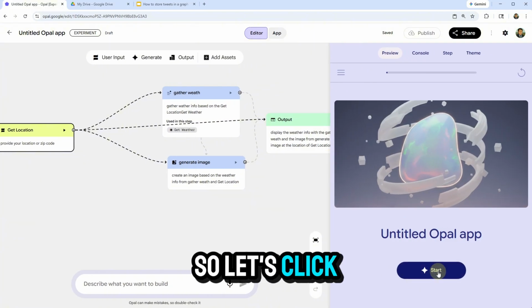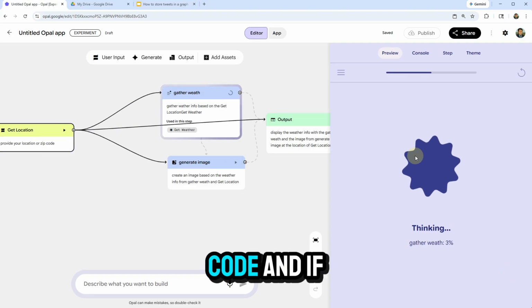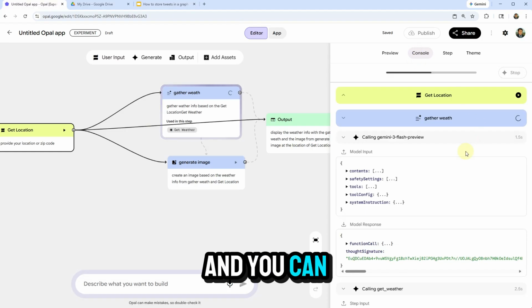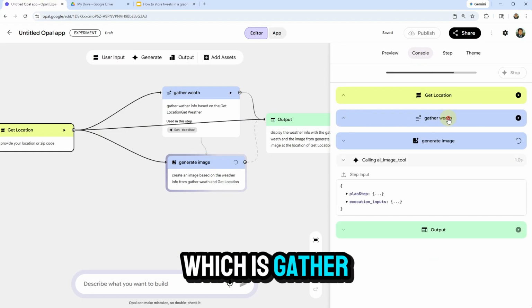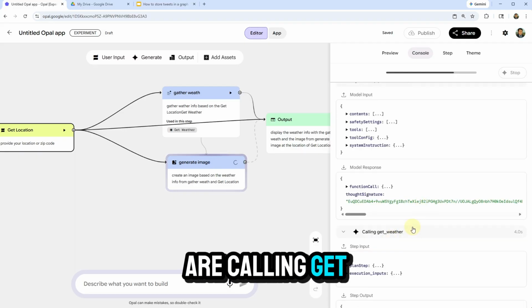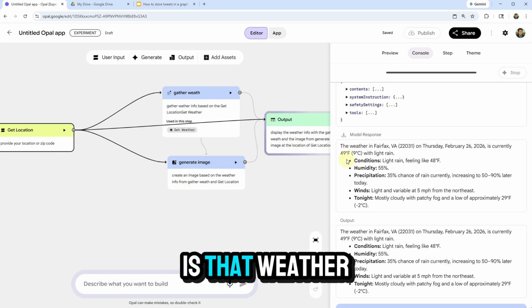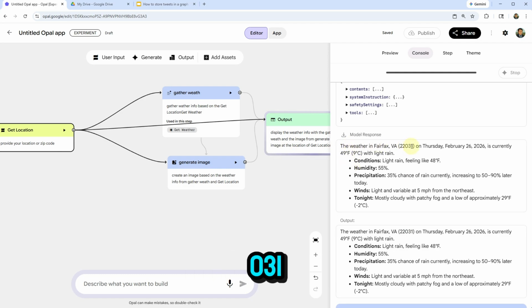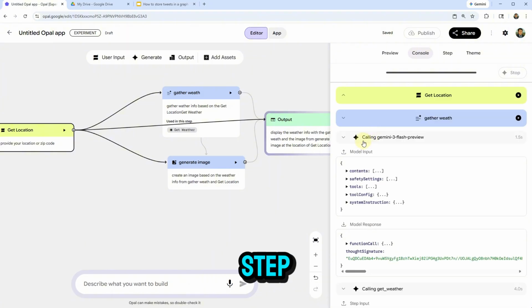So let's click start. And now you can see they're asking for your location or zip code. So I'm going to provide my zip code and send it out. And if you go to console, you can see that now we pass that location to our second step, which is get weather. So you can see we are calling the get weather function. And you can see the output is the weather in Fairfax 22031, and also today, which is February 26, 2026. So that is the first step.